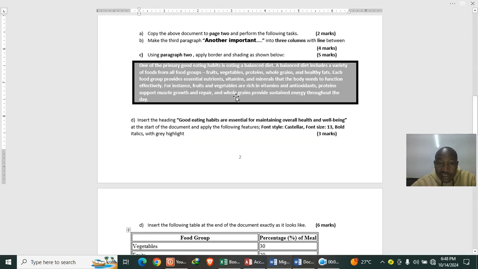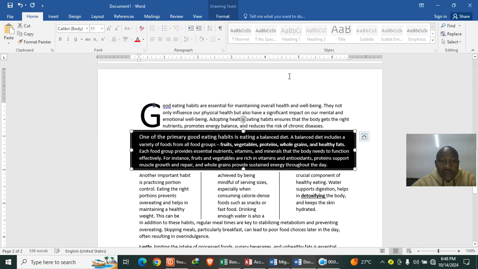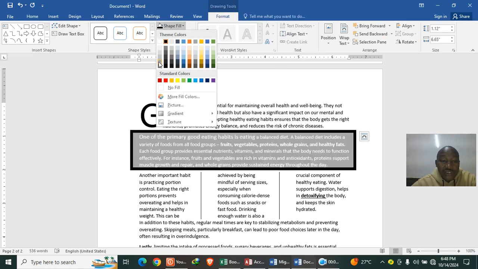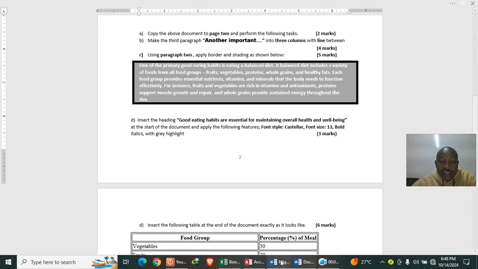Let me just look at this. This one is a bit grayish, so you need to do something about it. You change it under Format, Shape Outline, and just give it a grayish color like that. That one is similar to what we have. So now you have achieved what the examiner has done here.